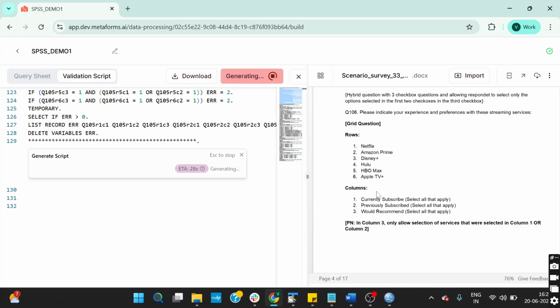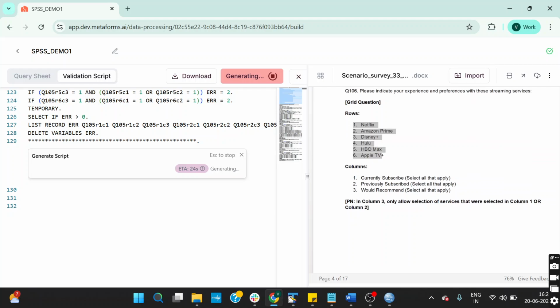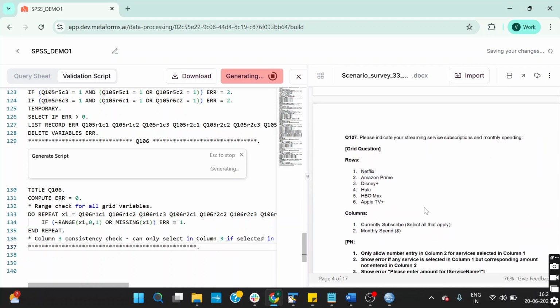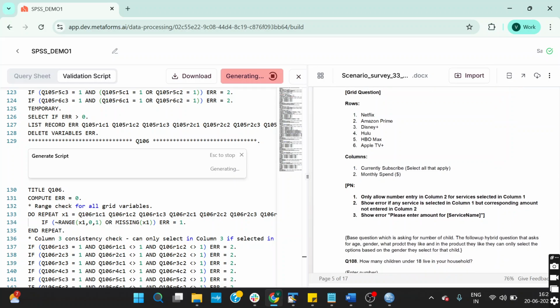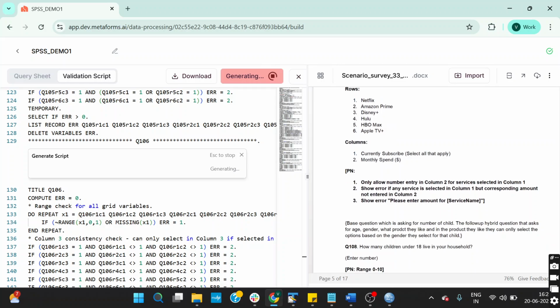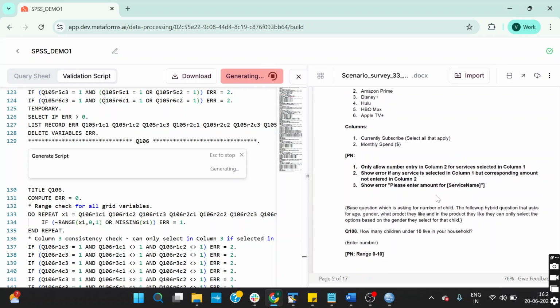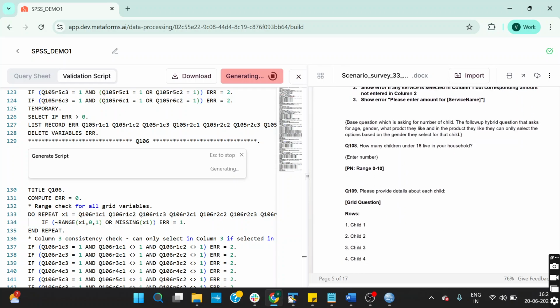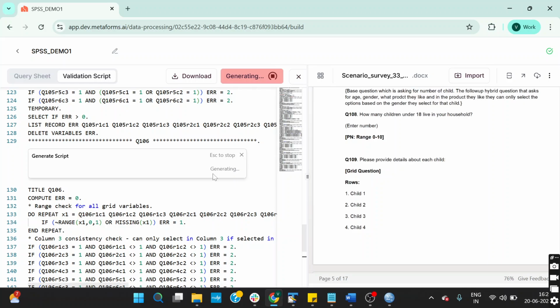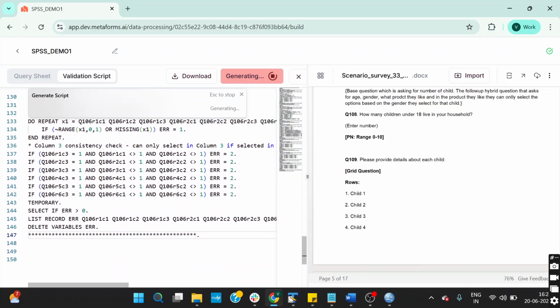This one is again a great question with 6 rows and 3 columns, and in column 3 only allow selections of services that were selected in column 1 or 2. Okay. Here Q107 is again the same type with the same branch. Only allow number entry in column 2 for services selected in column 1. Makes sense. So error if any service is selected in column 1 but the corresponding amount is not entered. Yeah, that's a problem, so we have to show the error, please enter. Okay. As you can see, while we're talking, 106 is already generated.